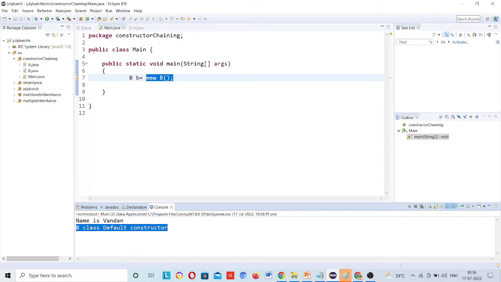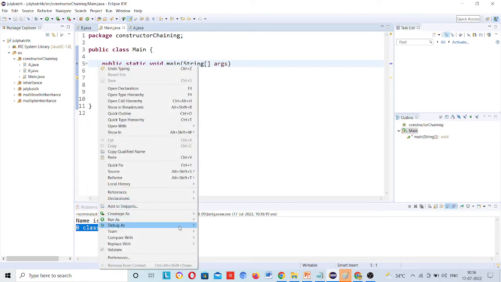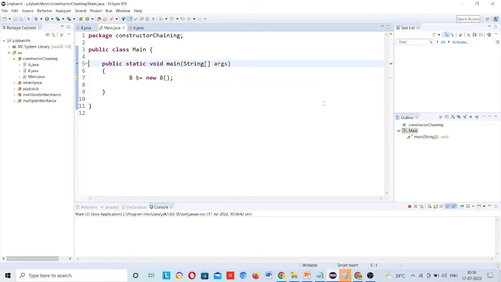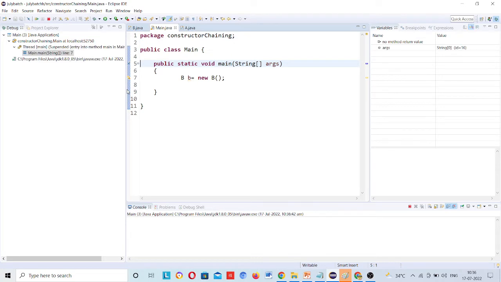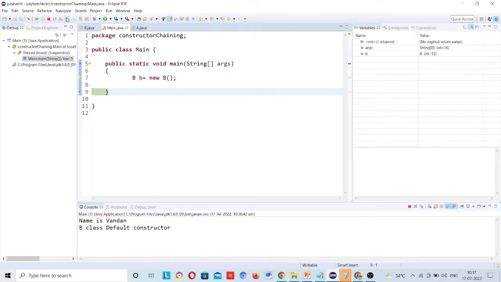Let me put a debugger here. I hope you all know debugging. Switch to debug mode. You can see I just click on step over or press F6, then it comes to this line and prints this. But let me do it again, because I want to actually go inside this. So press this, step into.